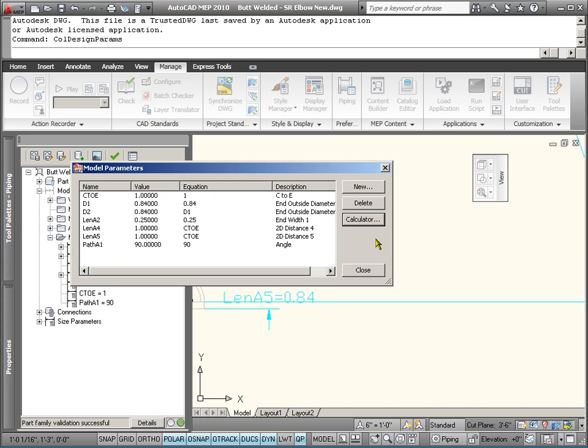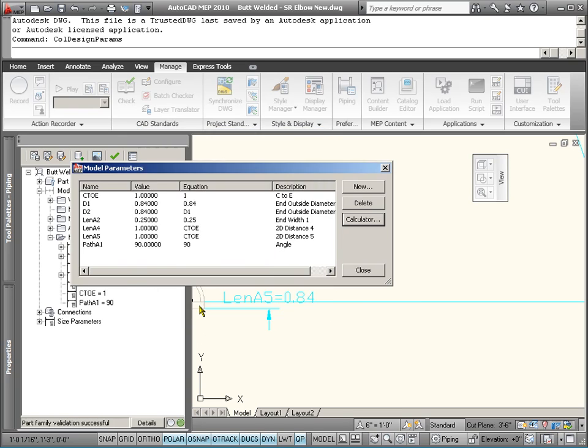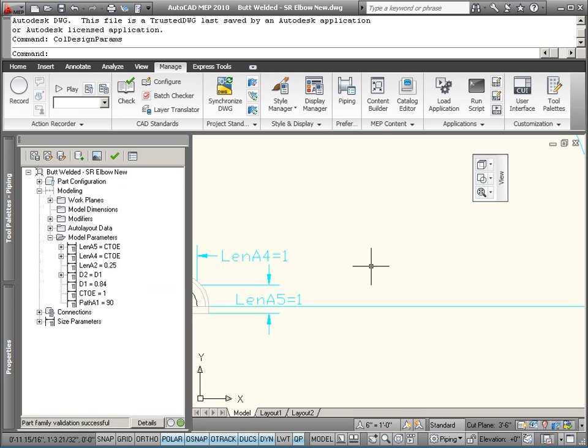Alright, so where we left off, we had just made CTOE no longer an equation. We basically came back into here. I'm not sure if it caught it on the very end, but this used to be equal to the variable D1. I just put in 1 up there, so I replaced it with a number. We're going to close it.